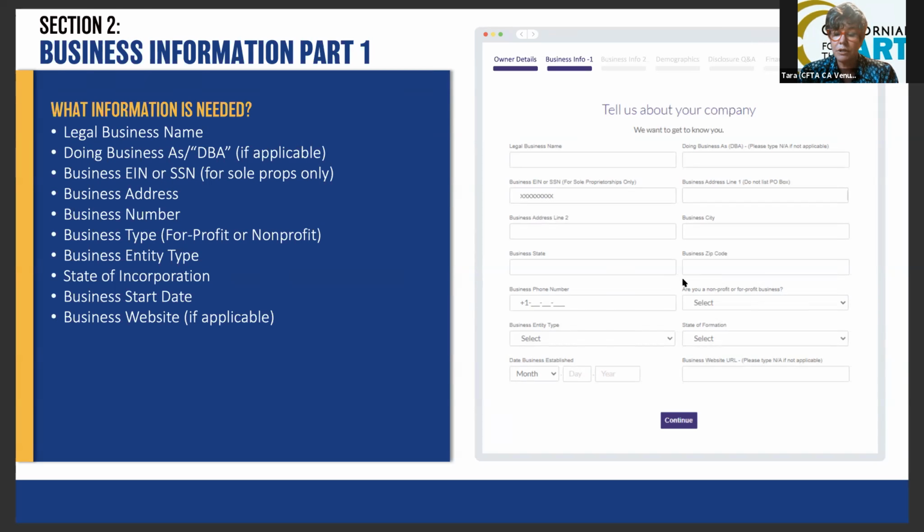And then of course, you're gonna select on the drop-down menu whether you're for-profit or nonprofit. This is very important because if you select the wrong category based on your entity, that could render your application invalid. So make sure you select nonprofit if you're a nonprofit or for-profit if you're a for-profit.